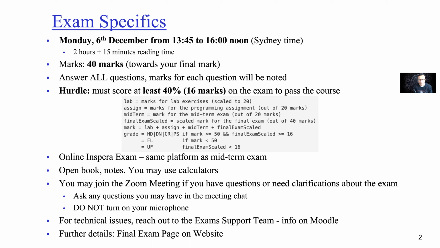The exam is, of course, on the Inspera platform, the same platform we used for the midterm. And then, of course, all of these and other details will be on the final exam.